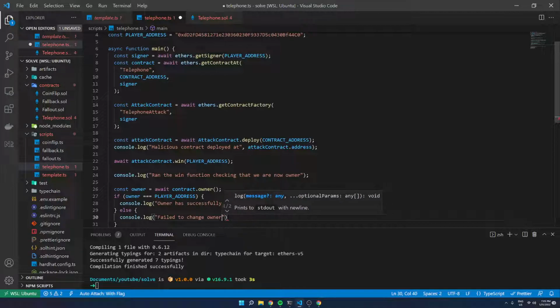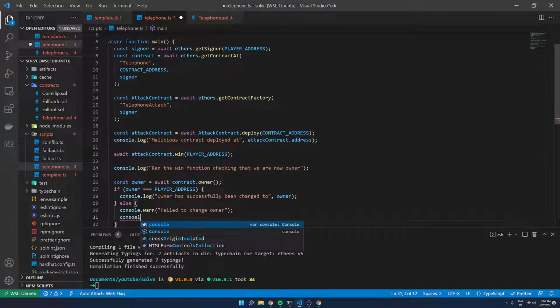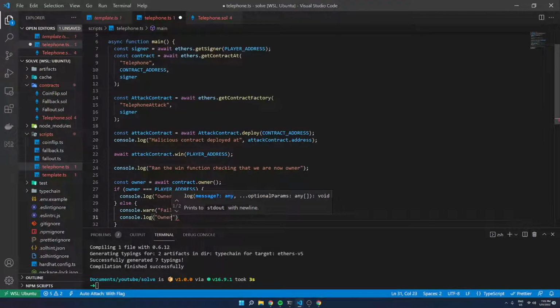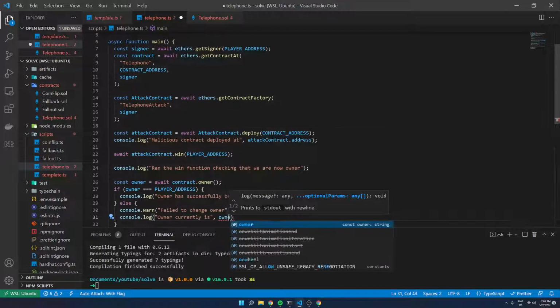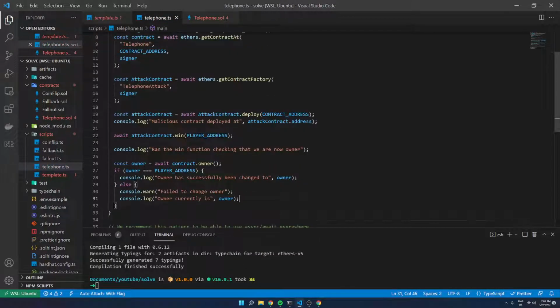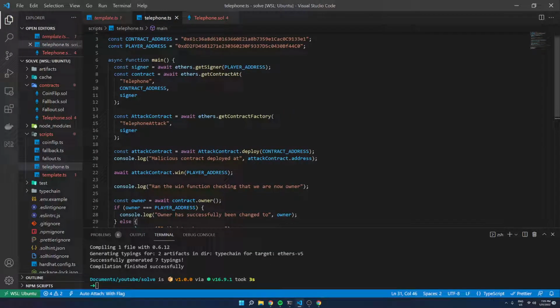Current, we can do that. We can just make this a warning, and we can show what the owner is. Owner currently is owner. Just like that. Okay, so again, just to run through our script again and what's happening.